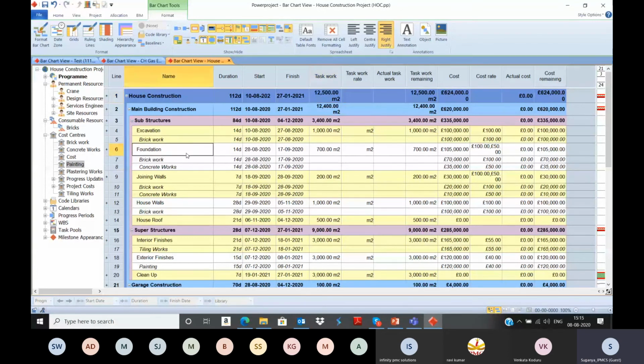So for a foundation, I have assigned brickworks and then the concrete works. For brickworks, you can check. So overall 700 square meters, I have given the quantity. So per square meter, whatever cost we have defined for the foundation like brickwork, automatically it will recalculate and it has taken 70,000. And for concrete works, 35,000. So overall cost has been calculated. So now the plan has been framed.